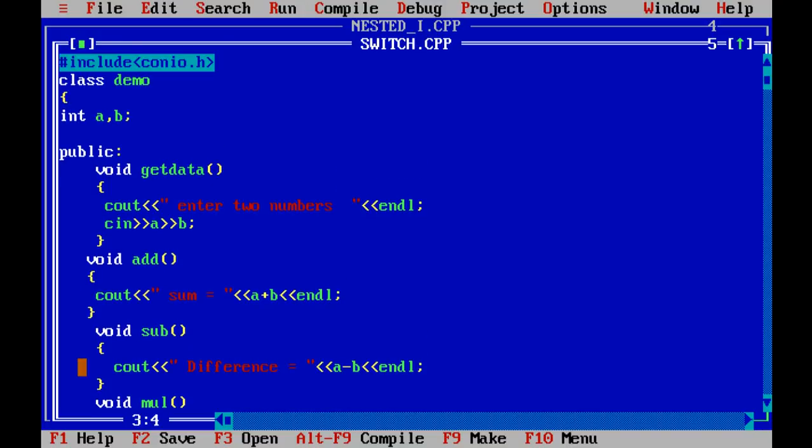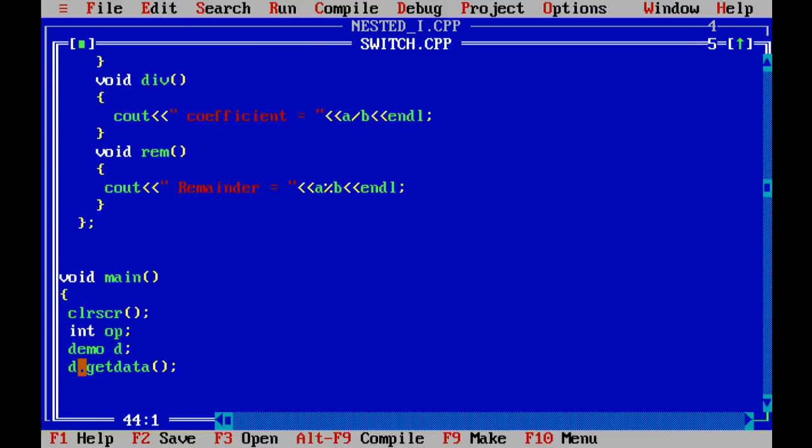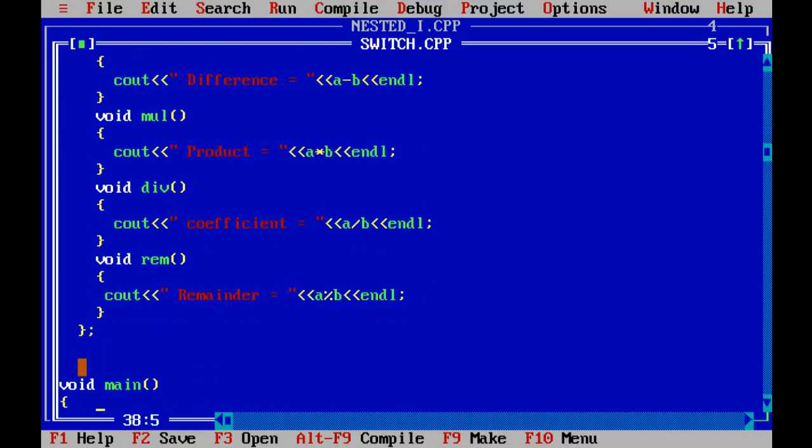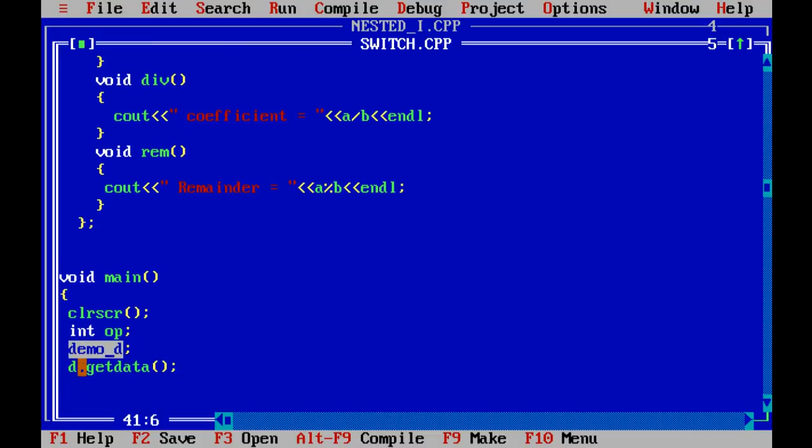So how to create an object of the class? Class name, then object name. Here the class name is demo. Demo D, where D is an object of the demo class. Now D occupies how much memory? The total members of the class: two members, integer A comma B, 2 bytes and 2 bytes. In total, D occupies 4 bytes of memory.